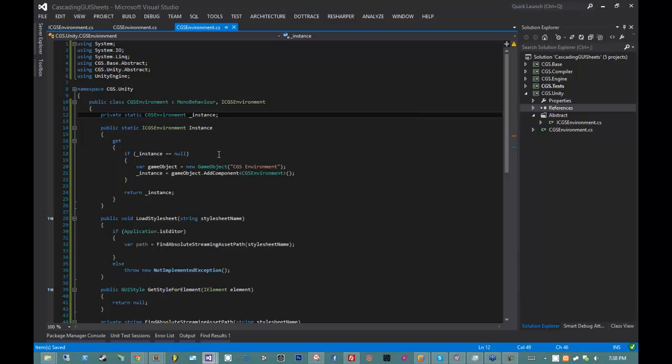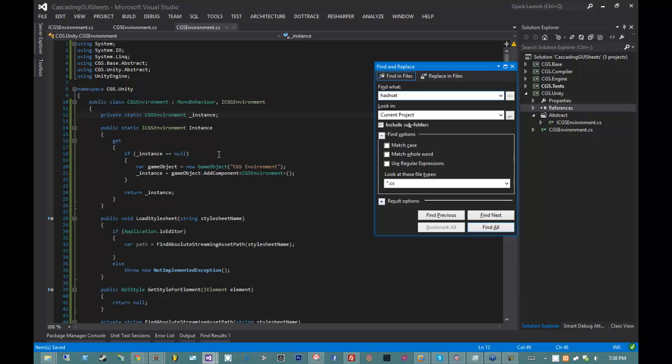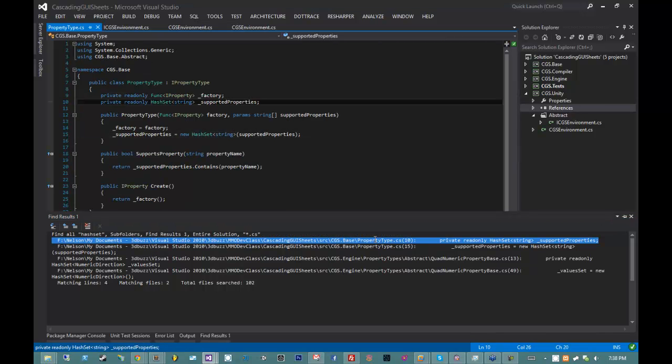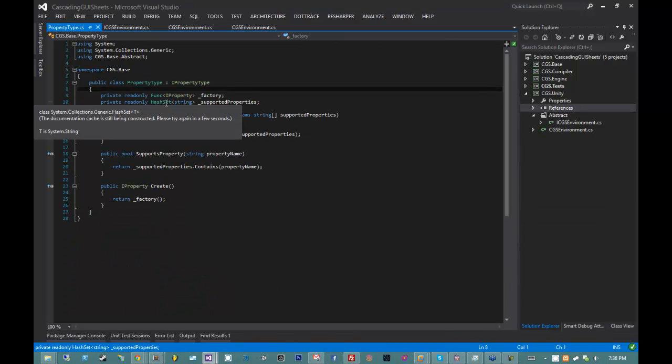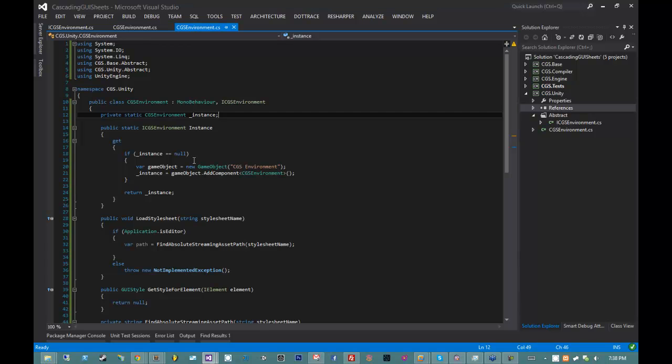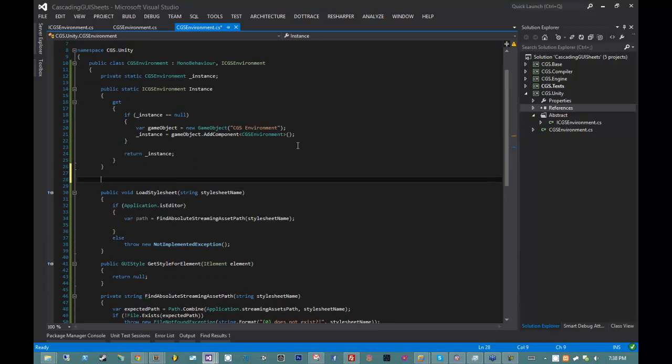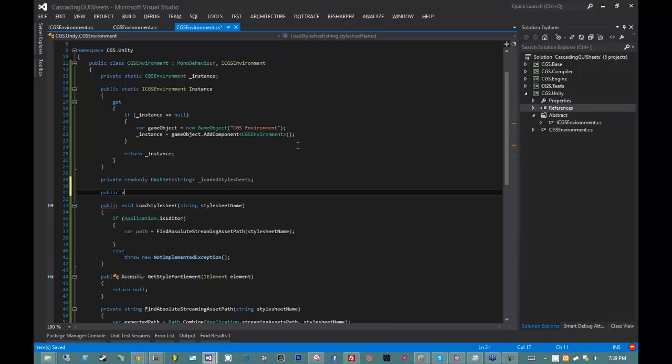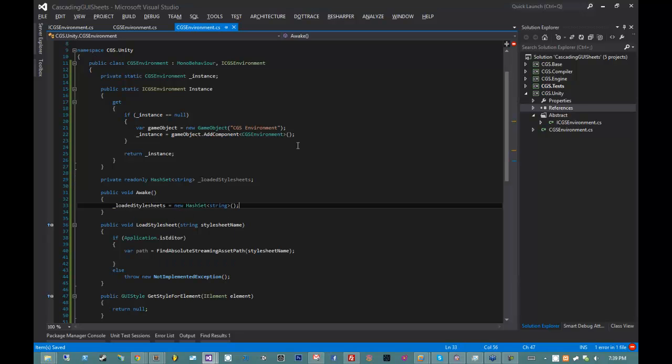Actually, didn't I use a hash set somewhere in my project and then it didn't fail to compile? Yeah, I did. Huh. Where are you coming from? Could have sworn that hash set came from .NET 4. Blah, blah, blah. I guess not. Okay, so that means I can go ahead and use a hash set for my CGS environment. I'm going to create a private read-only hash set of string, loaded style sheets. Public void awake, loaded style sheets, just instantiate that.